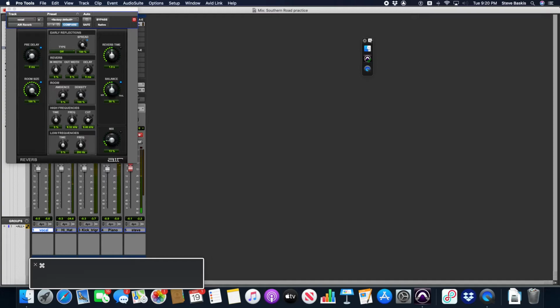Let me turn off loop playback. I'm just doing that by touching the control surface. Command plus.